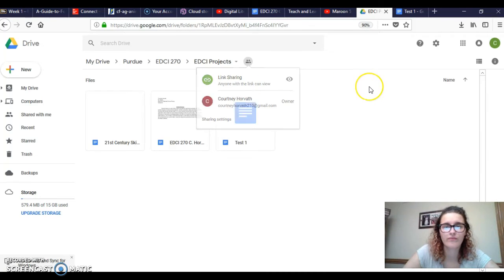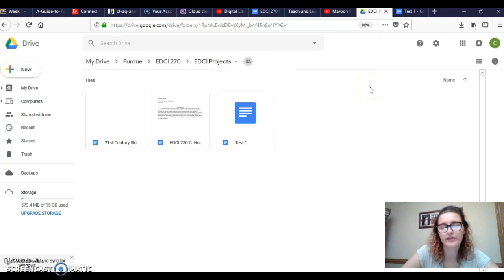And so that is how you work with Google Drive, and how to share not only my current folder structure, how to create a new document and move it, and finally how to share your folder or your document with another person.